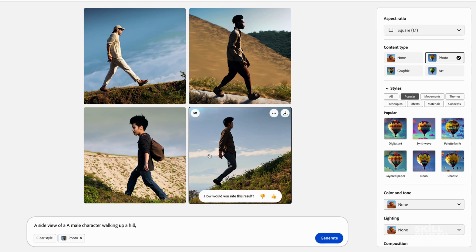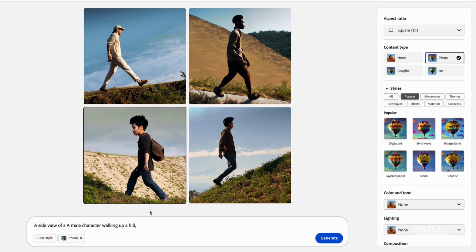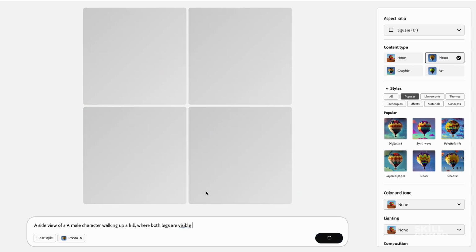So one thing I've realized with this type of AI software is the more that you describe it, the more accurate the result will be. So at the moment, I've got a side view of a male character walking up a hill, but as you can see here, I want both legs on display because I quite like this one here, where you can see it's uphill and you can see the character, but it's only giving me one leg. So let's refine and add in where both legs are visible. And sometimes the thing with AI, it's not always going to give you what you're looking for. Remember, it's just a tool. It's not going to do the job for you.